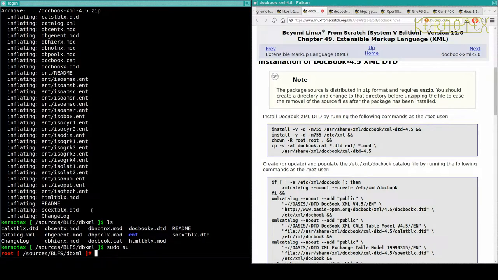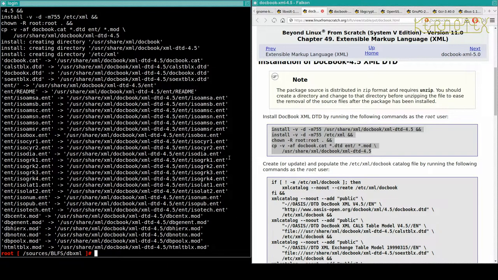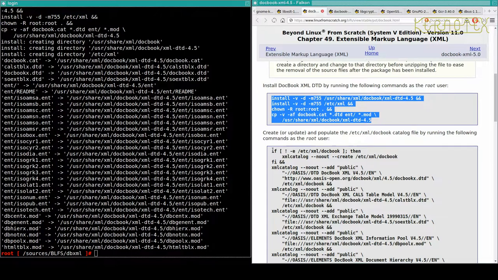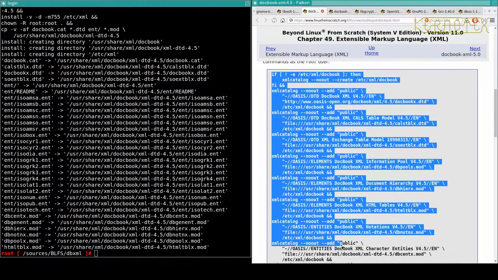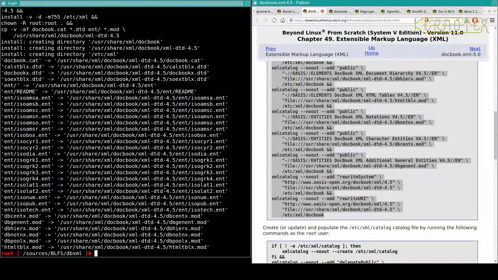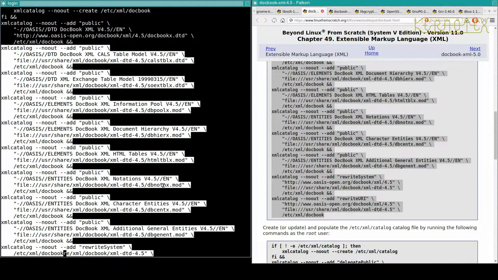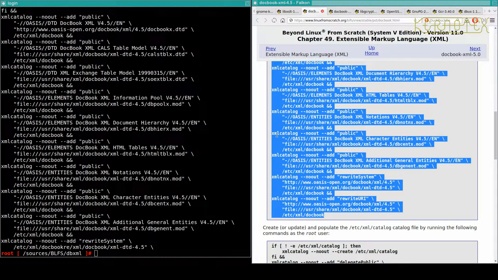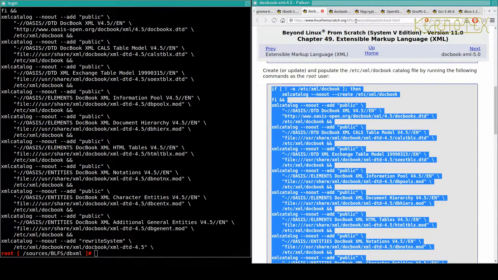So become root and install these commands here. And it says create or update and populate the etc XML docbook catalog file by running the following commands as the root user. So we'll just copy all of this in. Don't worry that it sort of kind of messes up on the console. It does paste it incorrectly. So this was the etc XML docbook catalog file.